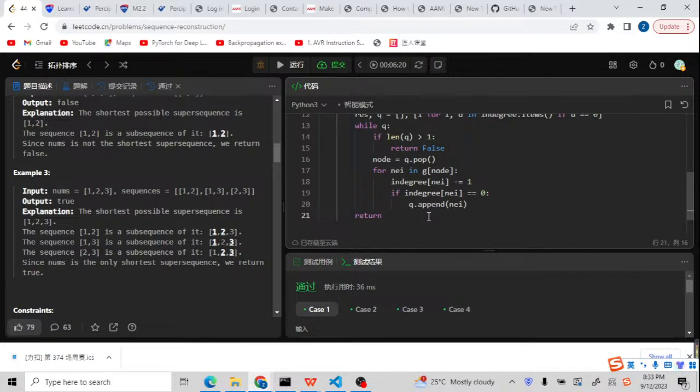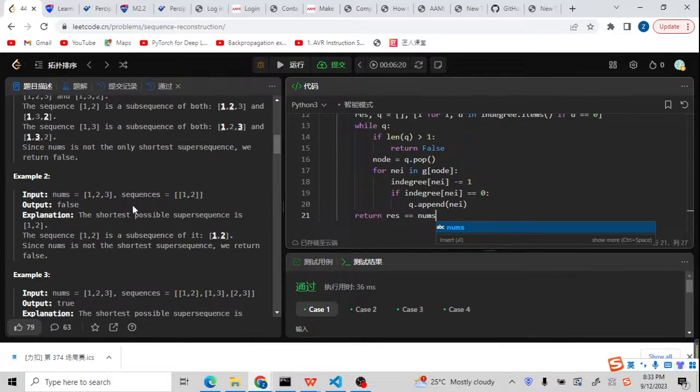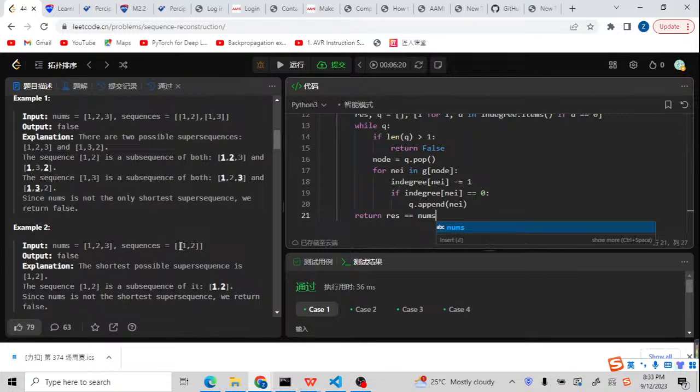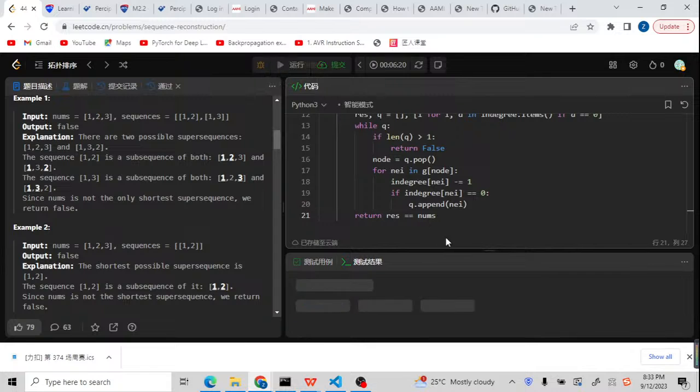If we didn't return false, we're going to have a result. This result should be equal to the nums. If it is equal to the nums, it means it is unique. If it is not, it's still going to return false. For example, this one: the sequence is 1, 2, and our result should be 1, 2, but the nums is 1, 2, 3, so it's going to be false. If the nums is just 1, 2, it's going to be true. Now let me run it.